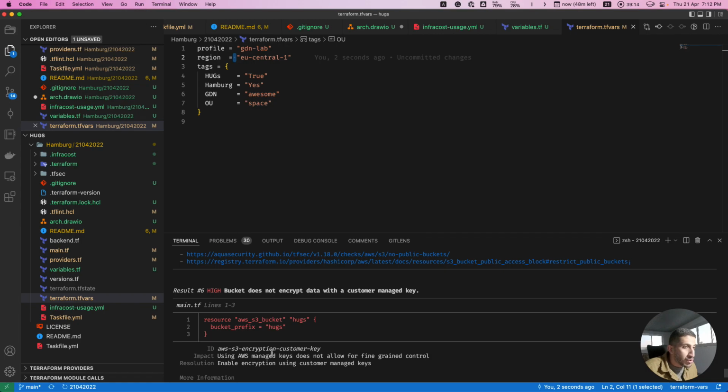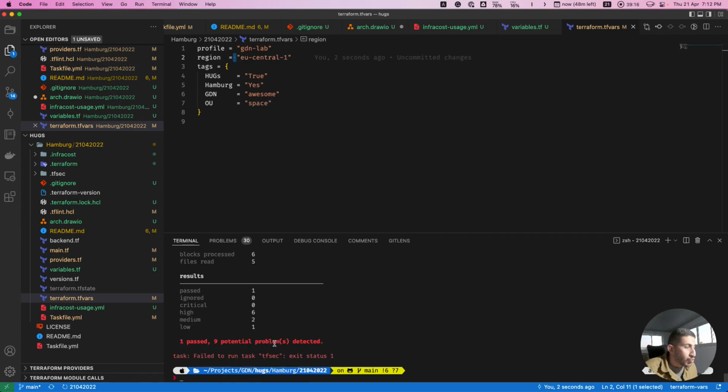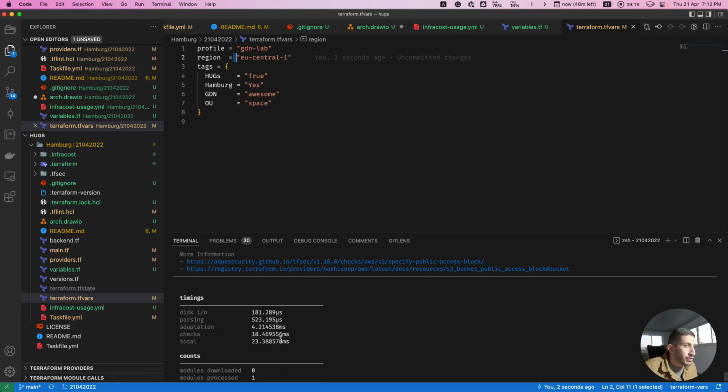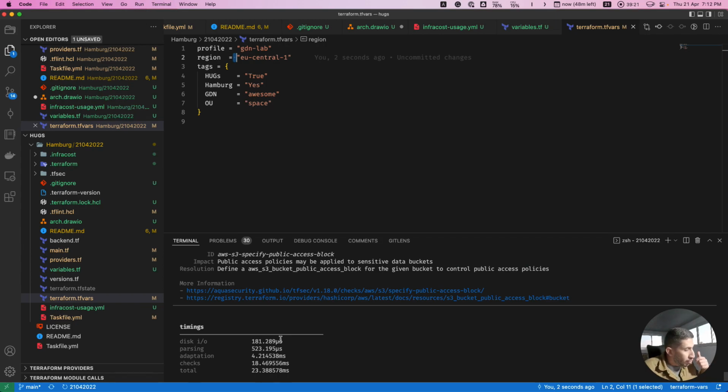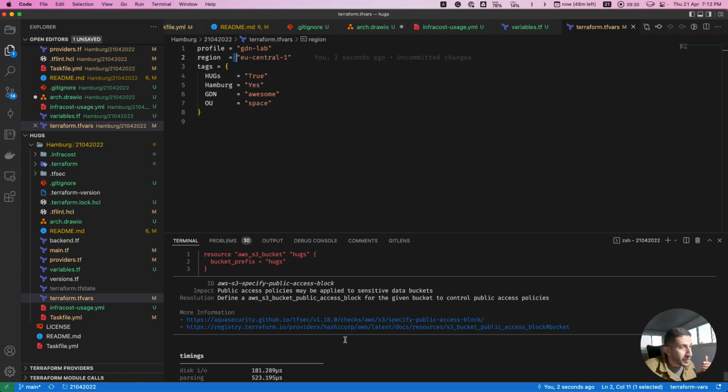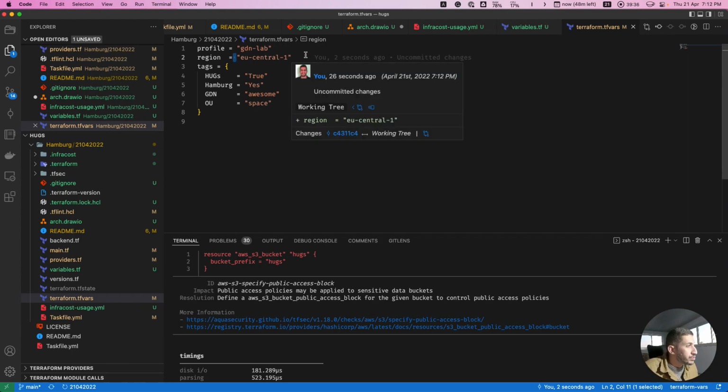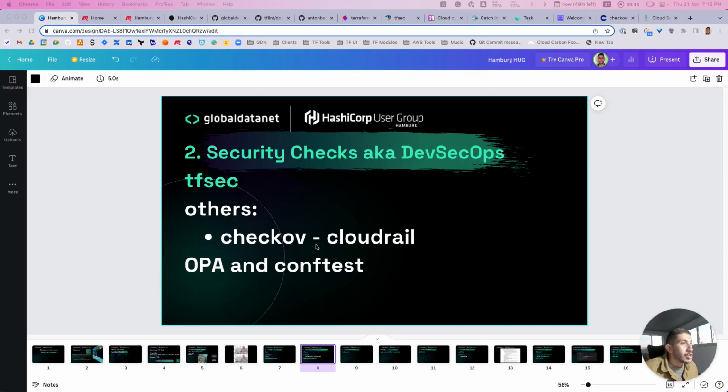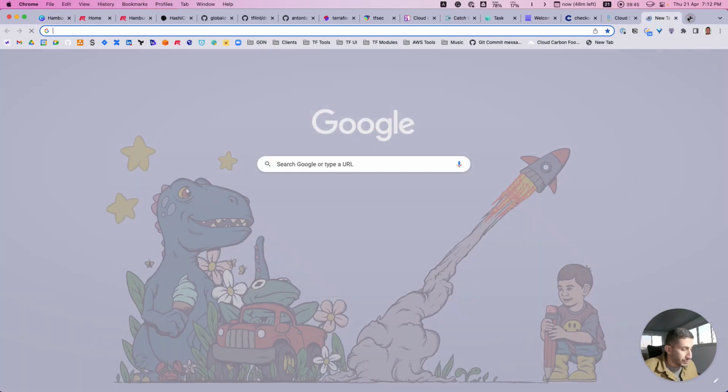So TFSec or these security check findings will not provide you with that. These are only for compliance or for making sure that you are following best practices in security, or you are hardening something, or you are developing something to be insecure by design. But what if I need to enforce a policy like don't use other regions, or tags should include organization unit? So for that there is OPA and Conftest.